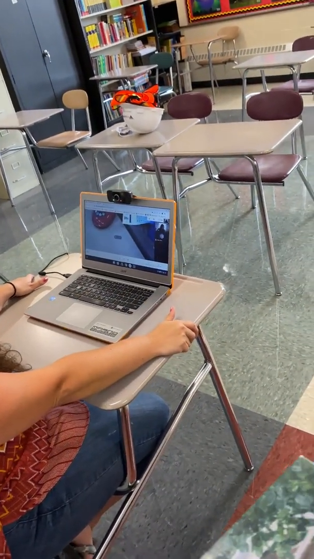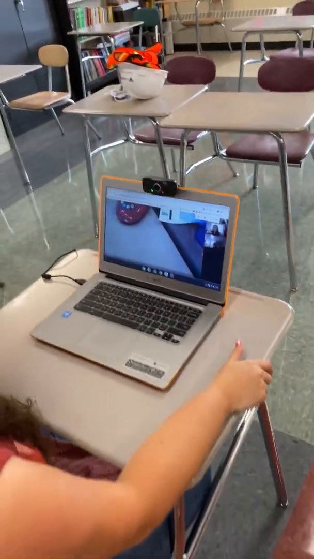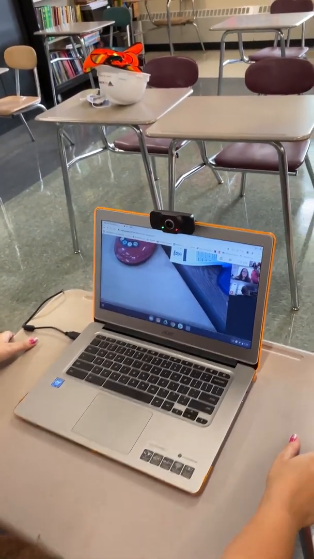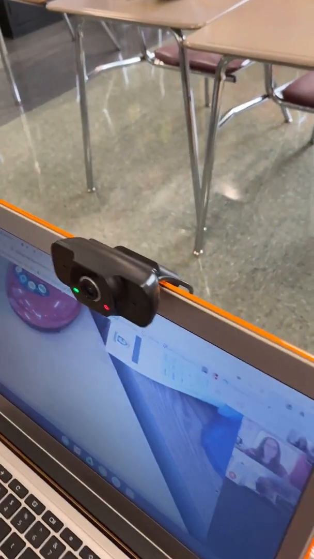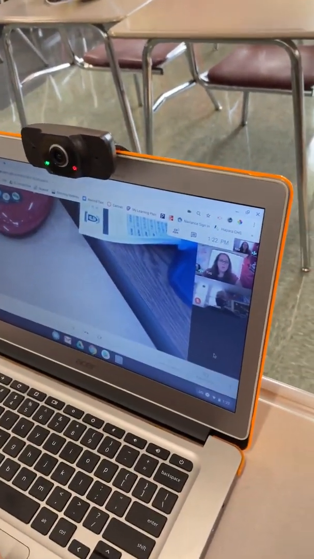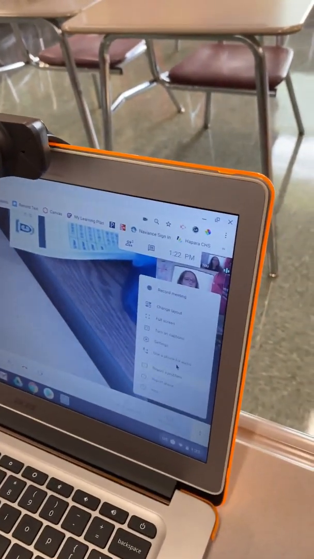And now, what happens if your camera is not defaulted to the brand new cameras we have? What happens if it's the Chromebook camera? Here's how you fix that problem. You will go back to the 3 dots, and then you'll go to settings.